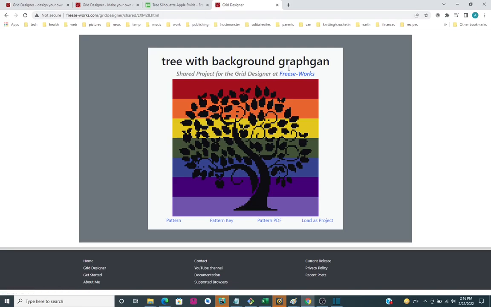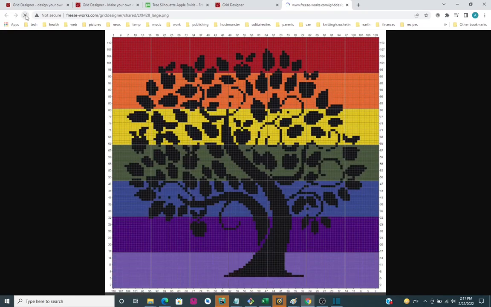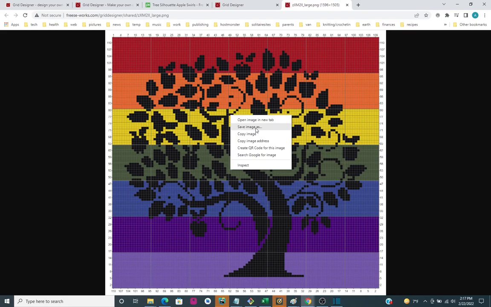This is for the graphgan pattern, right? You get the pattern here, which is kind of like a small picture of it, but the larger picture with the lines and the grid and everything is down here under this pattern link. So you click pattern, and then you get, there we go. Okay, so that'll get you the picture when you click on that pattern link. To save that image as like a PNG file to your own computer, you can just right click on this and say save image.